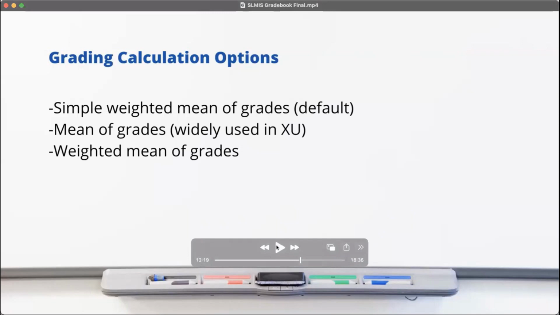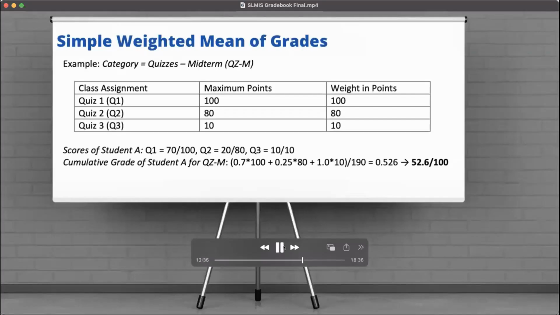Okay. So I have also here an example. I will not discuss this one, but this will show you the different calculations. I also have a file about grade calculation in SLMIS, so I can have that one included along with the template.